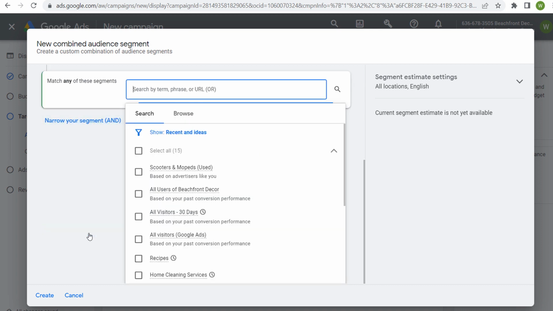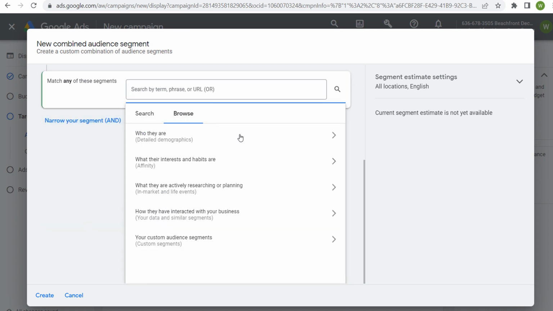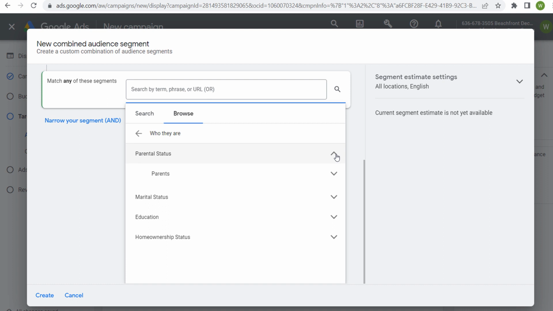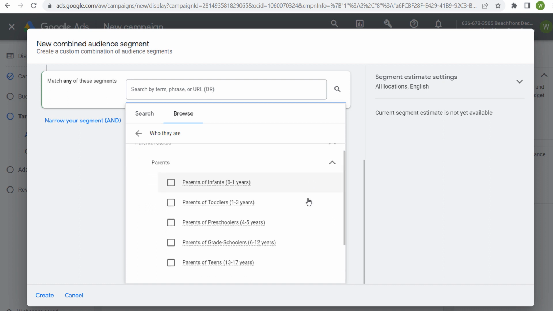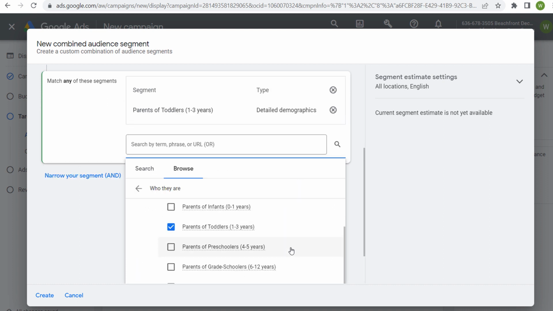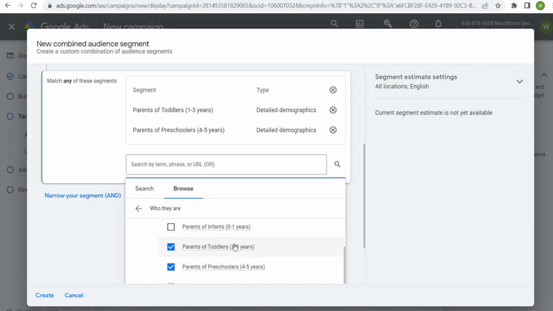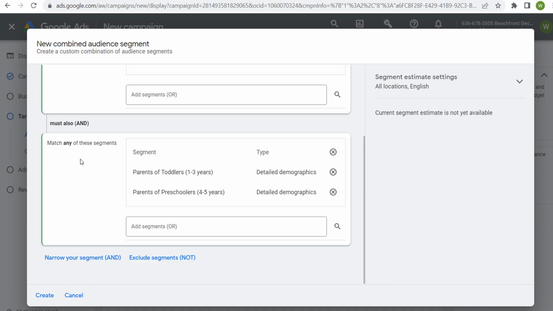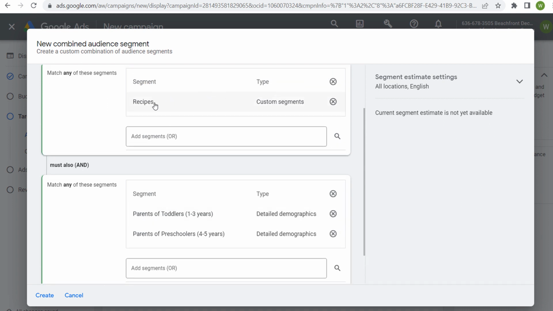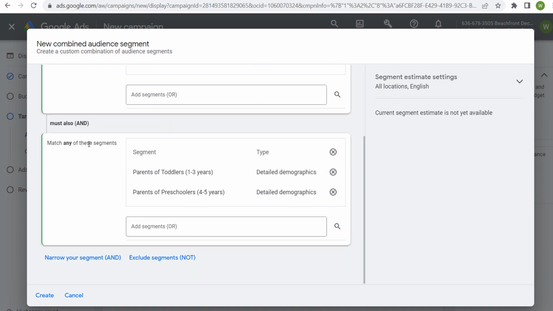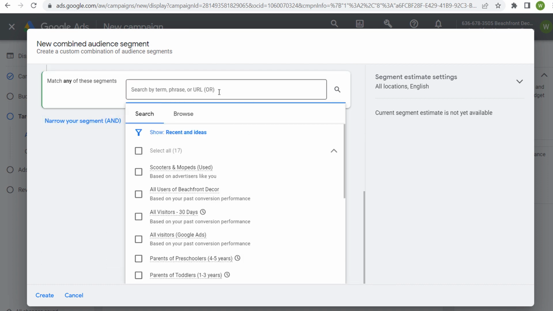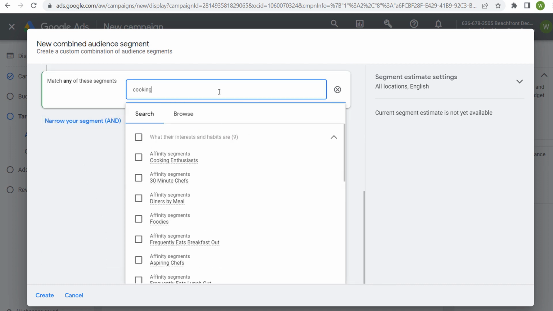So what we can do is narrow our segment. We can come over here to browse. Let's go to detailed demographics, parental status, parents, and let's say parents of toddlers and parents of preschoolers. So anywhere from 1 to 5 years old, we want to target that segment. So people who are actively searching those recipes, people who are in these segments, parents of toddlers, parents of preschoolers. Let's narrow it one more time, and let's say cooking. So we're just going to search cooking here.